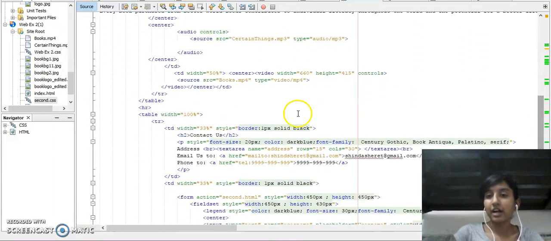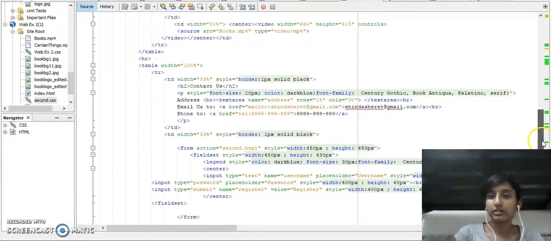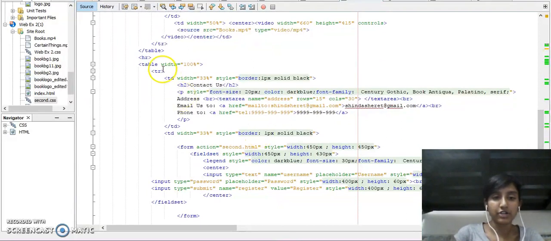Next, the next half of the web page, the rest 50%, is fitted with the video, and I've mentioned the width, controls, video controls, and it is the same as that of the audio, but the only difference is it changes to MP4 instead of MP3 or OGG, and the video tag is closed. So that's about the content and the video audio clip attachment.